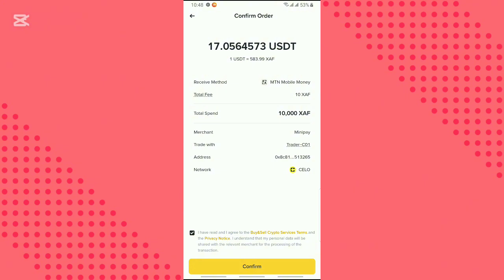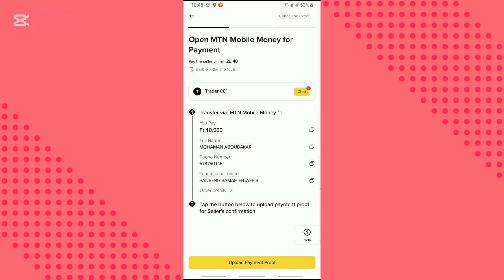All the transaction details will be shown on your screen to confirm. Dial the mobile money code to confirm payment.